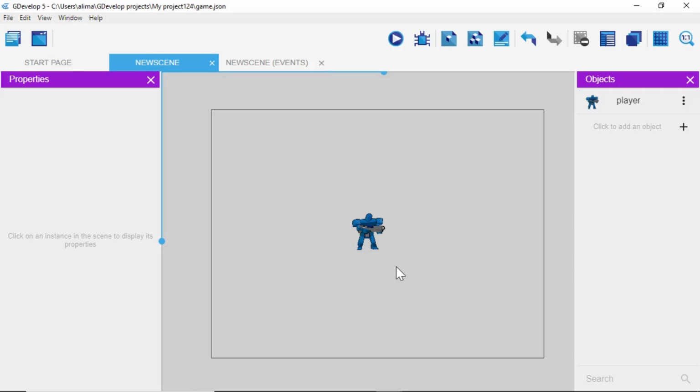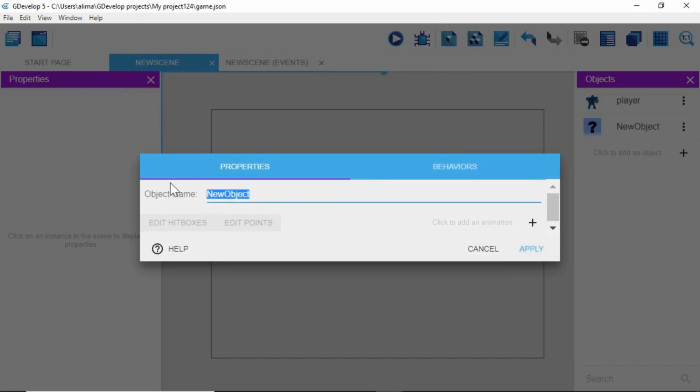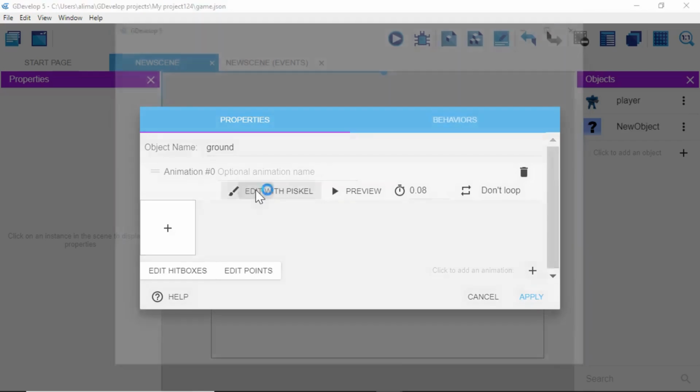Okay, we need something for him to stand on, so we're going to go to the right. We're going to click plus. We're going to click sprite. We're going to name this ground. We're going to click the plus button to the right, but instead of clicking the plus button to the left, we're going to go to where we see edit with Piskel. This is a built-in graphic editor inside of GDevelop. So we're going to left click on this.